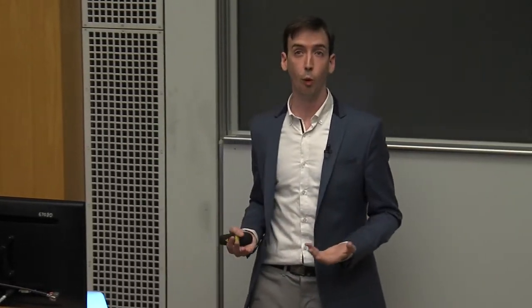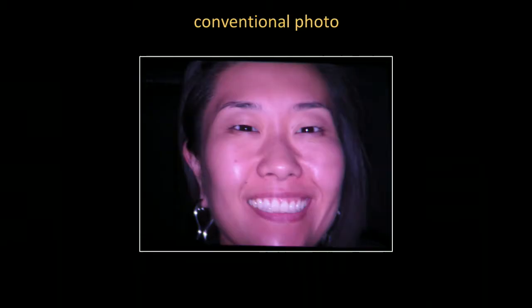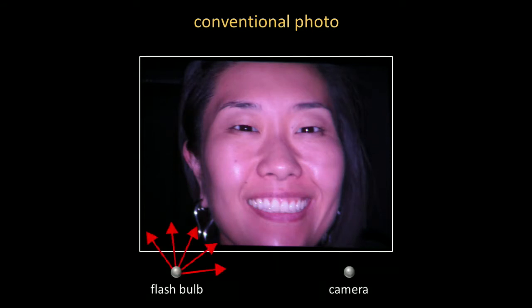So as I mentioned before, a conventional camera captures images like this. This was an image captured through flash photography. I have a flash bulb that illuminates this person's face, and I have a camera that picks up the response. Whenever you perform this type of imaging, light will interact with this face in all sorts of ways. There's some light that reflects directly off the surface of the skin. There's also light that travels beneath the skin, bouncing around multiple times before it gets picked up by the camera.